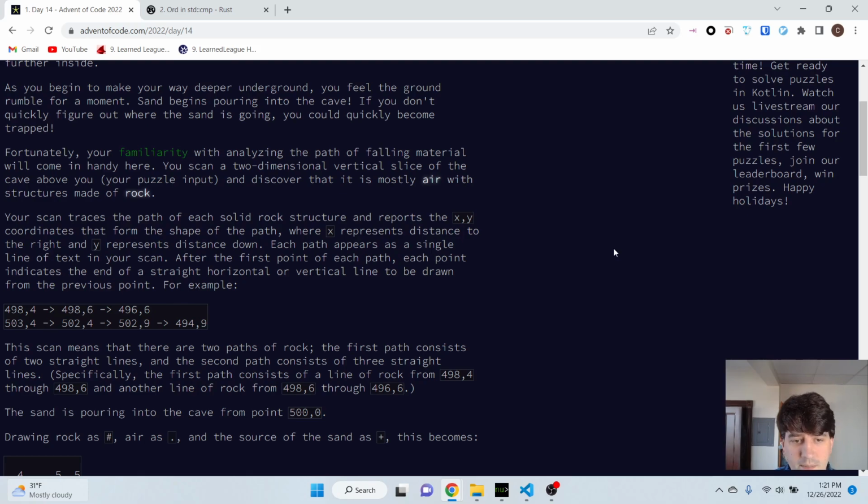The scan notes that there are two paths of rock. The first path consists of two straight lines, and the second path consists of three straight lines. Specifically, the first path consists of a line of rock from there to there, another one, okay. Each path appears as a single line of text on your screen. Okay, so these are the edges of rock.